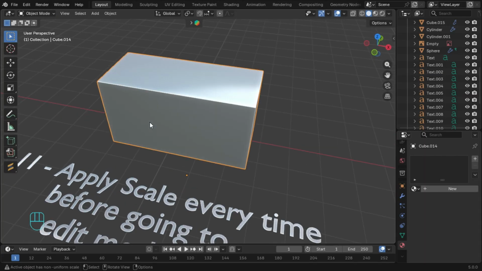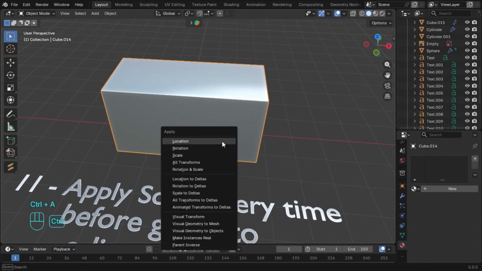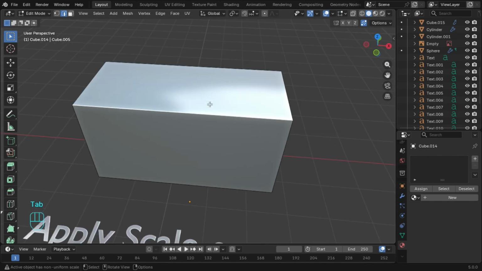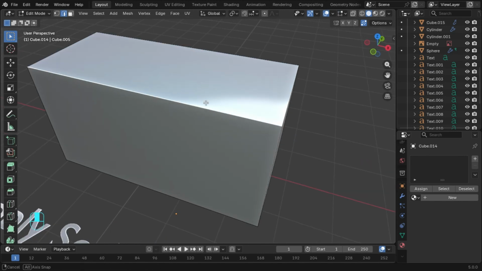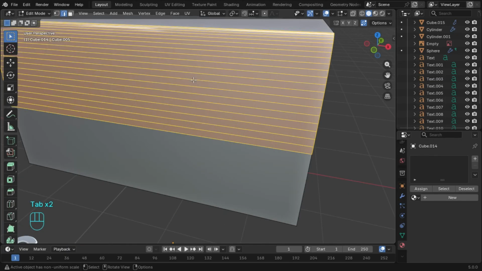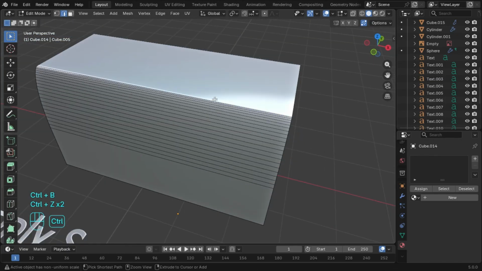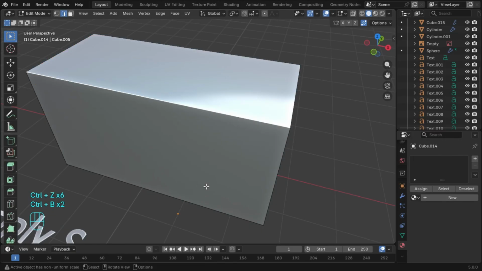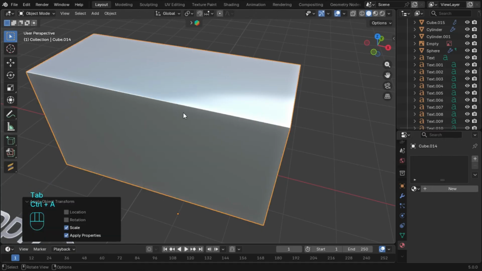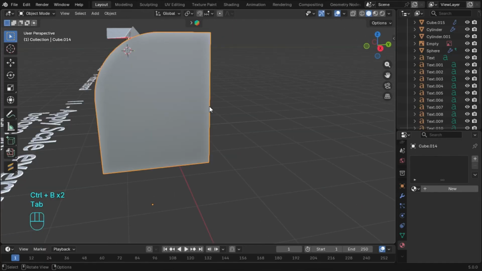Next is a very useful tip, which is to apply scale every time before going to edit mode. I do it daily. Every time I open Blender, I do it. So let's say you haven't applied it and you are going to bevel. First of all, let's change this back, and you see if you bevel it, you are getting really weird bevels. That's because you haven't applied your scale. Control A and scale, and now you select the edge and do the bevel. You see, okay, it's looking fine.